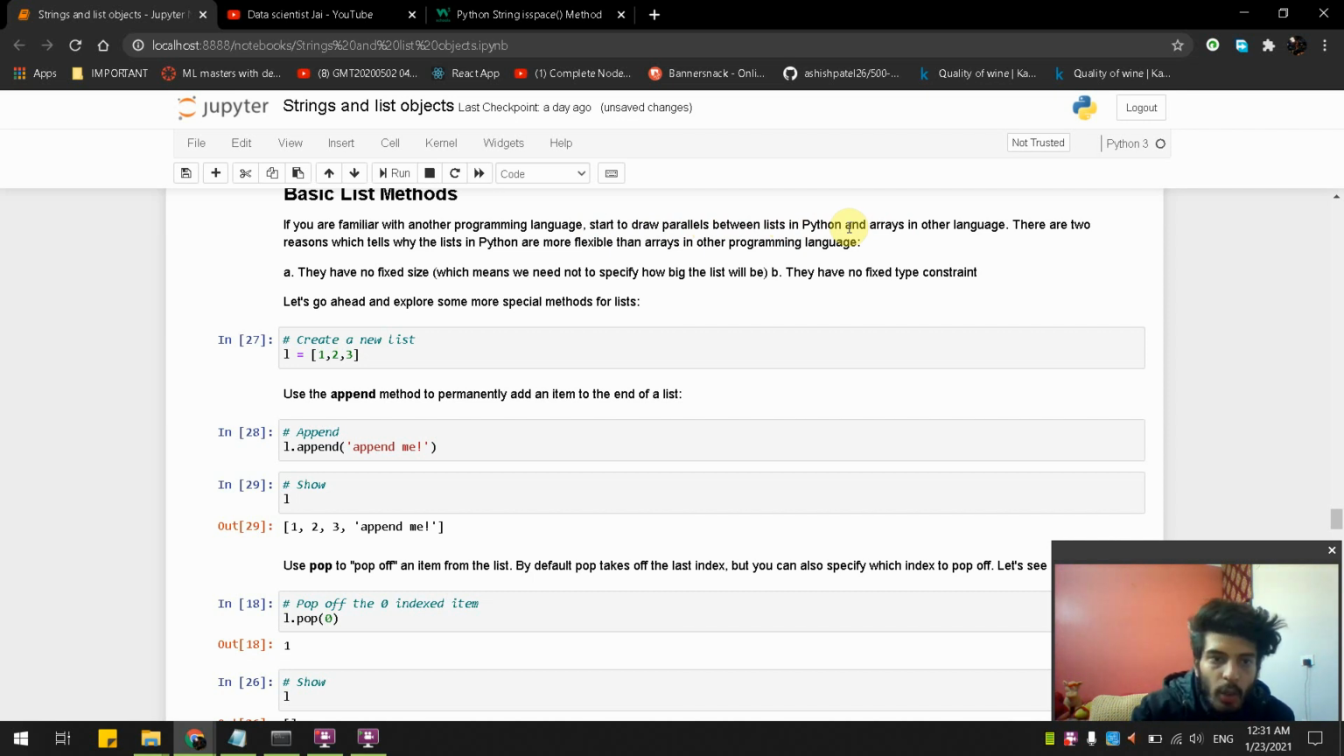In other words, there are two reasons why lists in Python are more flexible than arrays. They have no fixed size. If we want to declare an array in some other language, we first need to specify the size of the array. But in Python, there is no such thing. They also have no fixed type constraint.